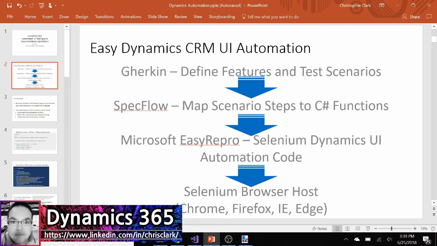For example, if we say log into Dynamics, we have a specific method that goes and logs into Dynamics. So any business user can say the first step of their test is go log into Dynamics. Microsoft's also provided another library called EasyRepro, which is basically specific to Dynamics, and it's a Selenium automation of Dynamics. So a lot of the work that you would have to do to write those tests is already done for you. And then at the lowest layer here is the actual Selenium execution, which can target a number of different browsers: Chrome, Firefox, Internet Explorer, Edge, Opera, and others.